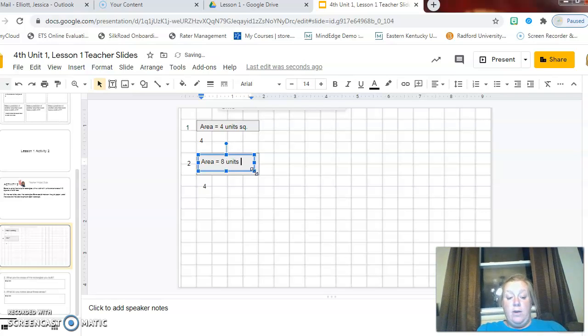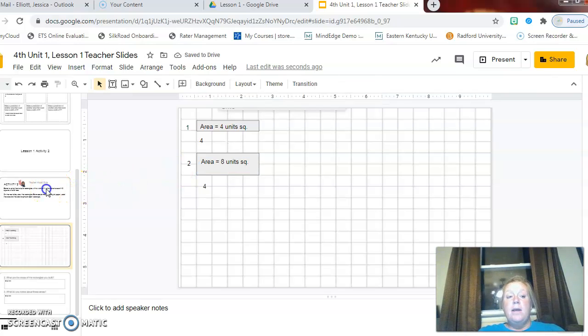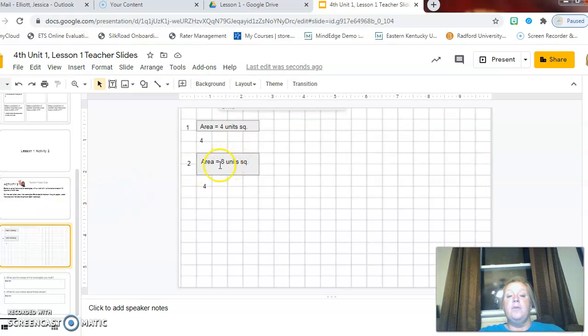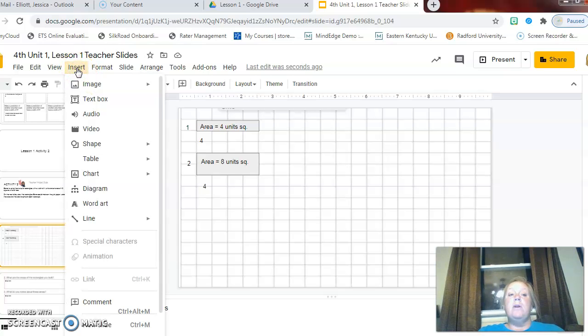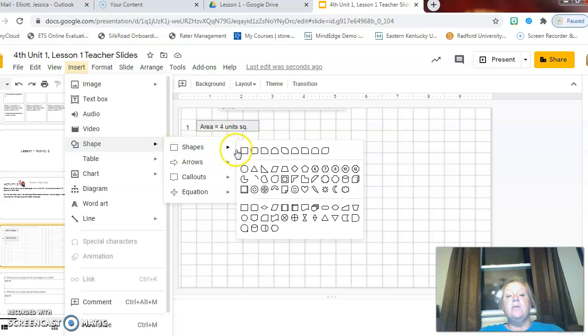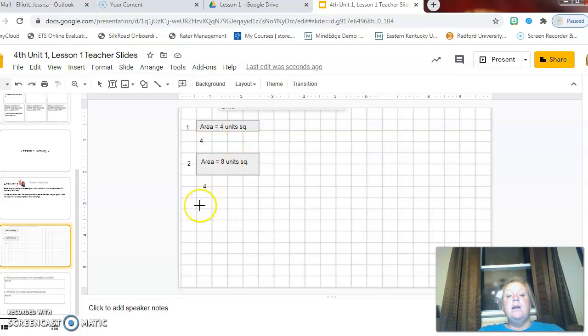8 units squared. Okay, and I'm going to keep going because I need to show all the rectangles that she could make with 4 units wide and an area of 40 or less. So I'm going to keep going because I'm not to 40 yet. I'm only to 8. So I'm going to keep going. Insert, Shape, the rectangle, pick the first one. And if I were you, I would kind of go in order and I would go down your page. That way you're not all over the place. You don't run out of room.